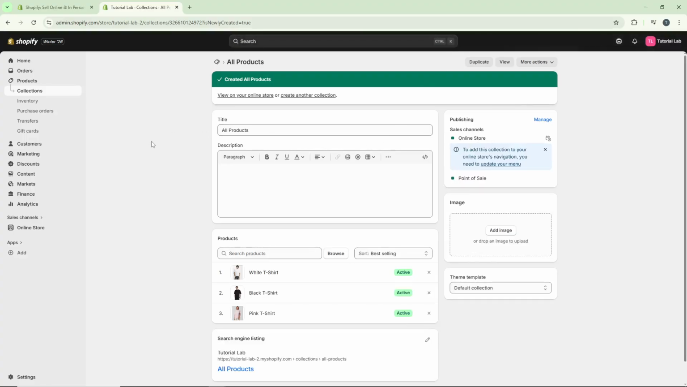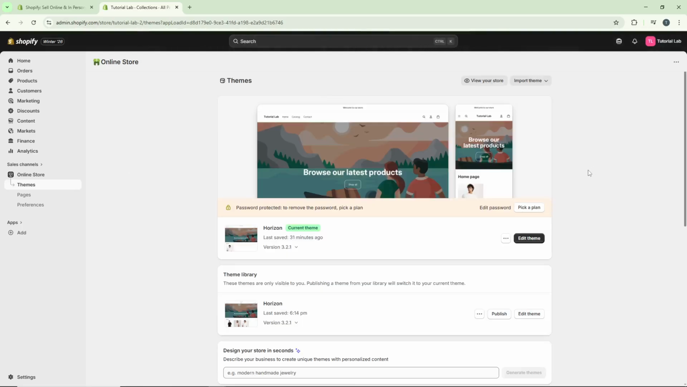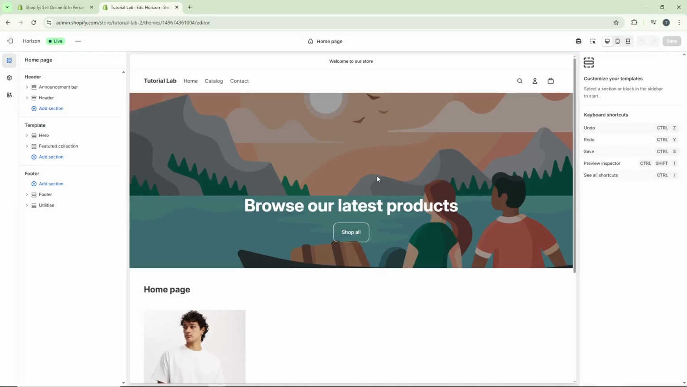Now, navigate back to the left side panel and click on Online Store. This section controls the visual appearance and layout of your Shopify site. You'll see your current theme listed here. Next to it, there should be a button that says Edit Theme or Customize. Click on Edit Theme to open up the theme editor.